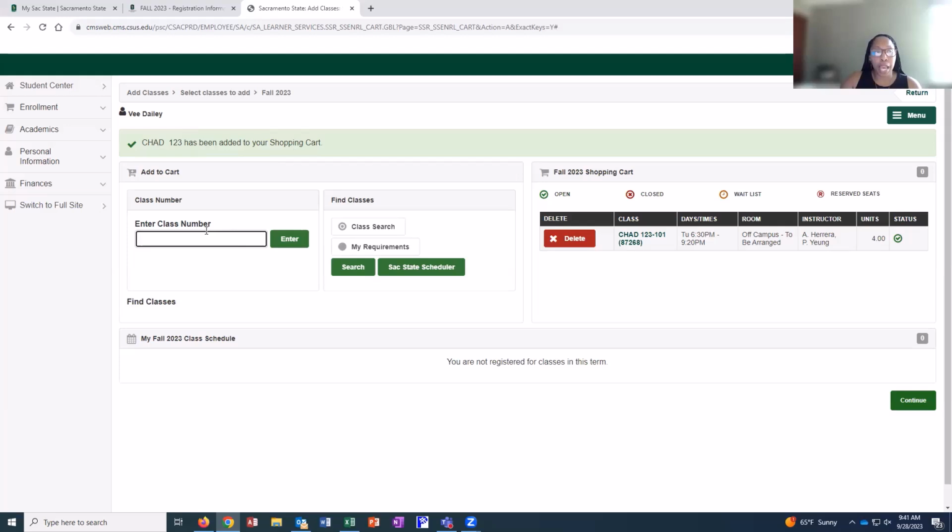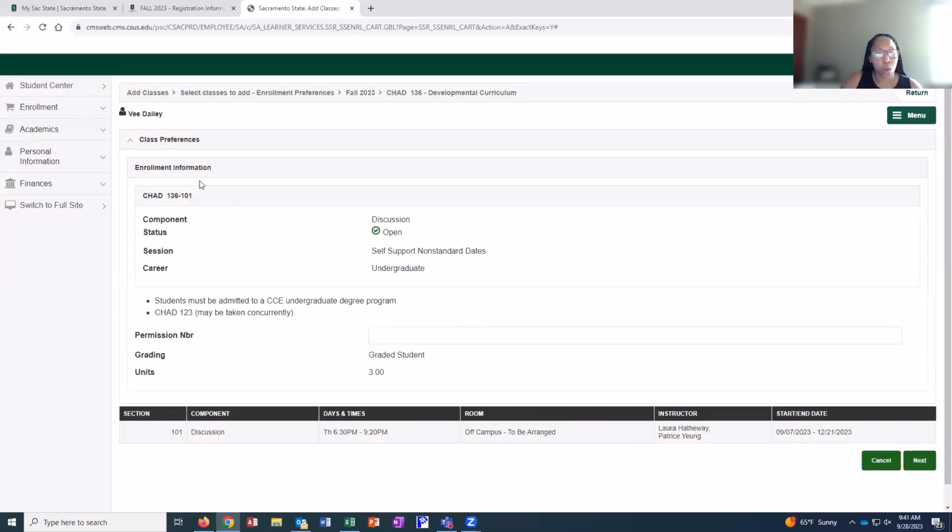From here, you'll be able to enter all of the other course registration numbers that you would like to register for. And you'll repeat that process until you have registered for all of the classes that you would like. So now we're going to go ahead and enter the 5-digit registration code or class number for the second class that we would like to register for. We'll click enter. We'll confirm all of the information on the enrollment information page. If everything is correct, we'll click next.